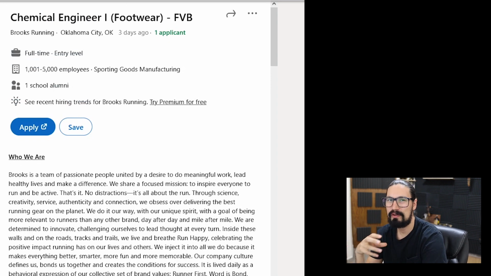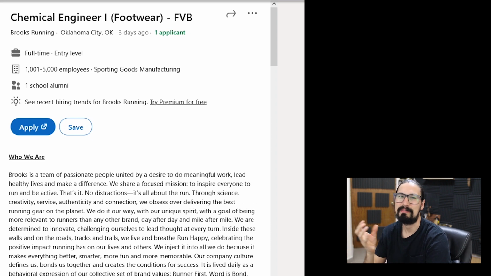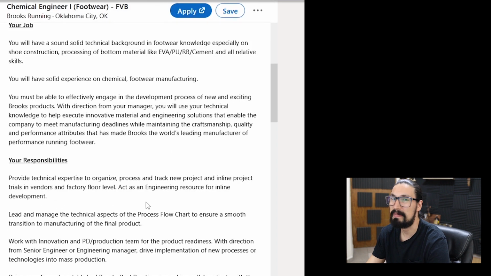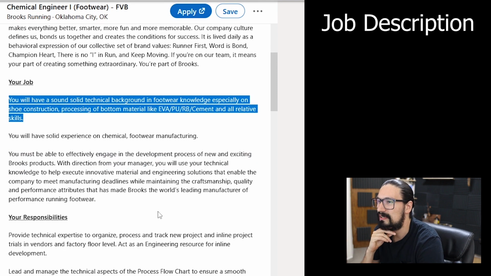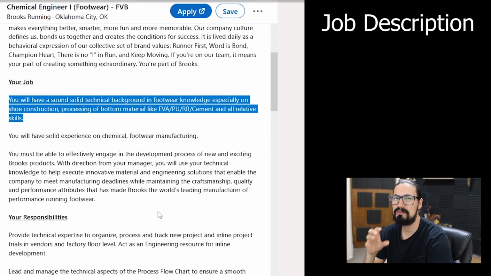I'm very looking forward towards what is that they need a chemical engineer, most likely because of the polymers they're using in their footwear, or maybe the textiles. I don't know, let's check it out. Or maybe even the production. Okay, your job. You will have a sound, solid technical background in footwear knowledge. So that's great. They're already promising you to train you in footwear industry. So if you want to develop that, that's great.